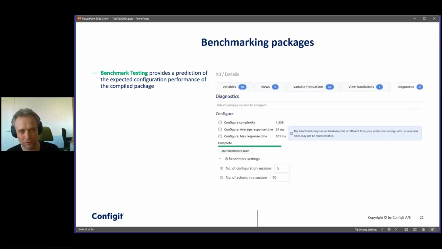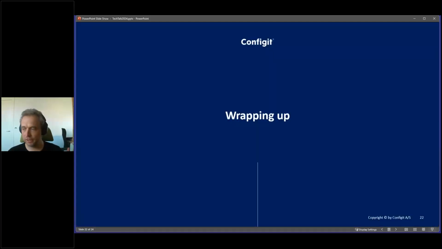Also, I just want to highlight that in the same area, we now have the capability of benchmarking packages. So if you're making changes and you want to make sure that this complex model still stays within your performance goals, you can easily benchmark it from here. Before, maybe modelers would go manually and test a few things, or they would be relying on external benchmarking tools. Now it's just one click inside the tool.